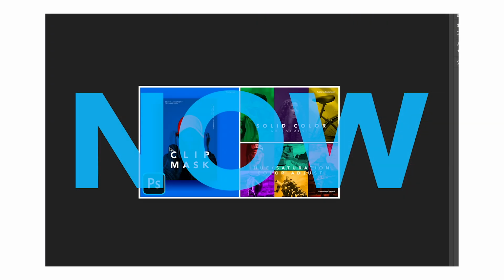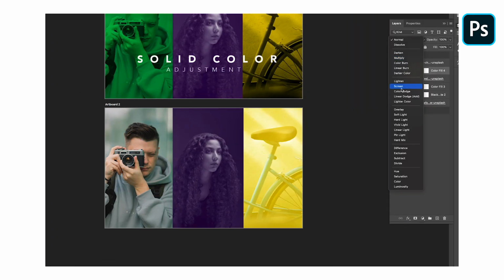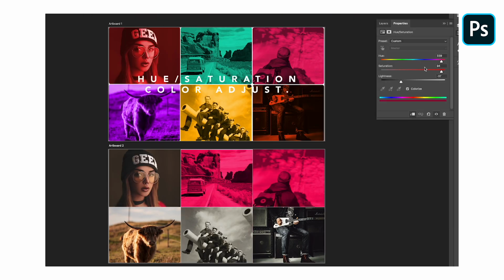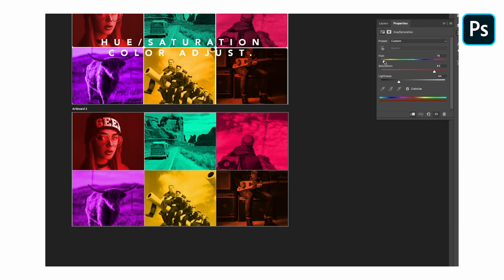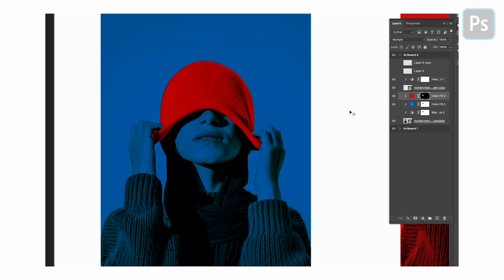In this tutorial, we'll be creating these three designs using photographs. We'll be applying a solid color adjustment layer to the images. We'll also use a hue and saturation color adjustment layer. Also, we'll apply a black and white adjustment layer during the process. We'll look at it as we go along. So let's begin with the designing process.